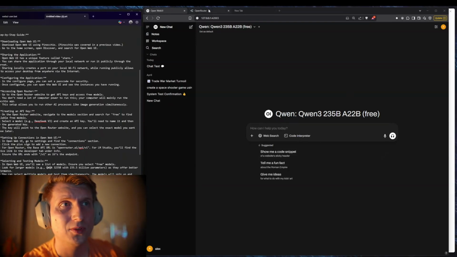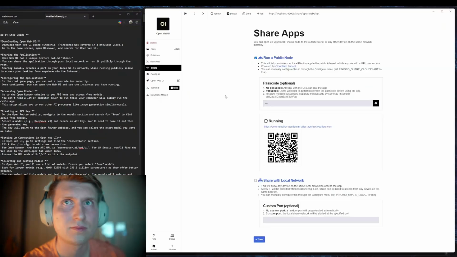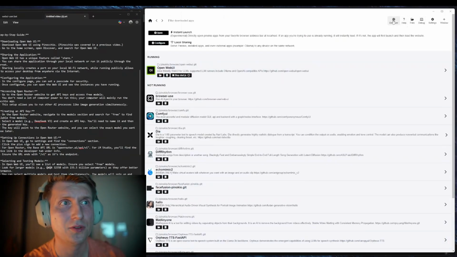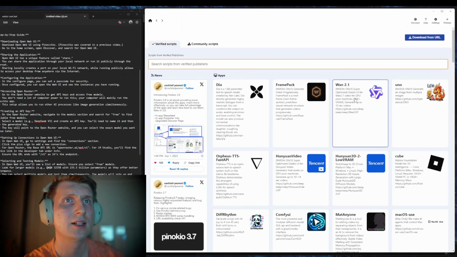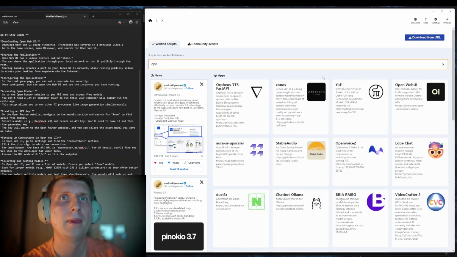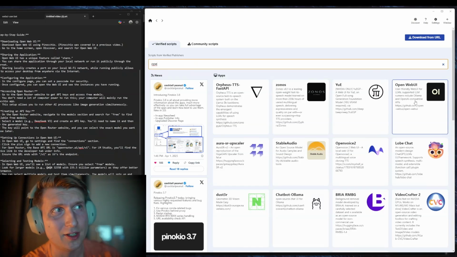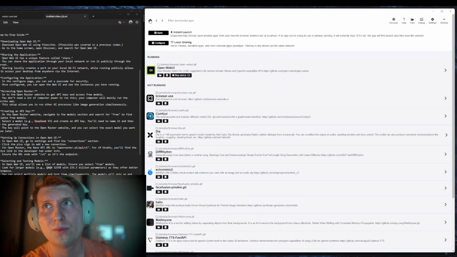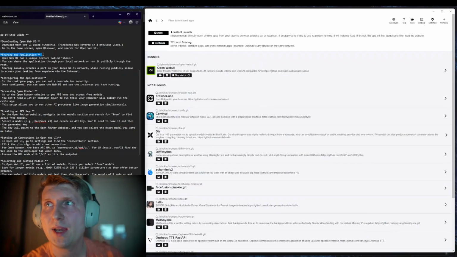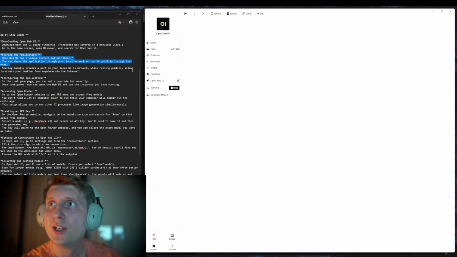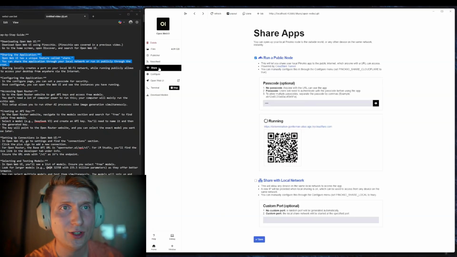All right, how to get it installed. You're going to have to go to the Pinocchio home screen, right? You're going to go to Discover, click on Open Web UI, and click on that one and install it. So step one, once you install it, you open it.